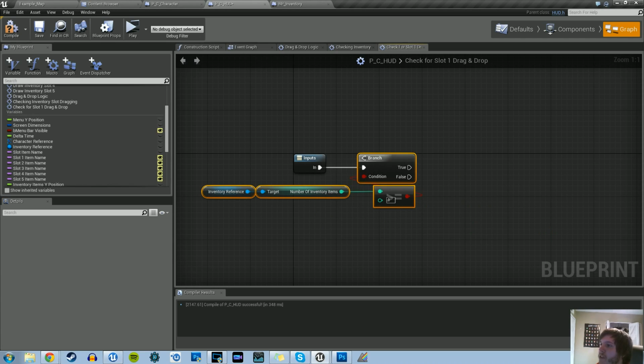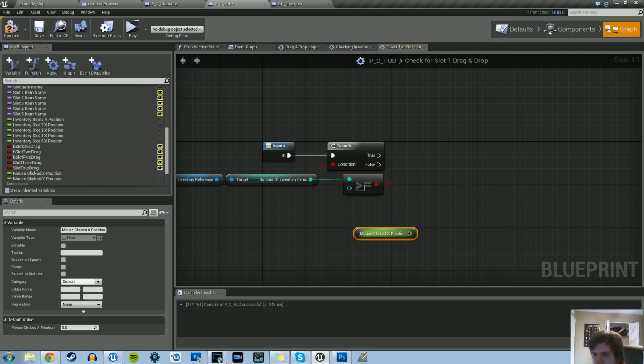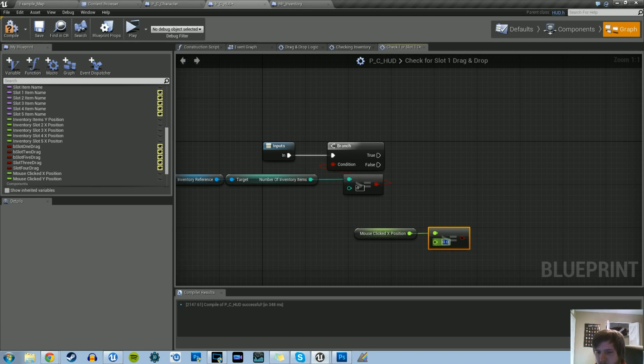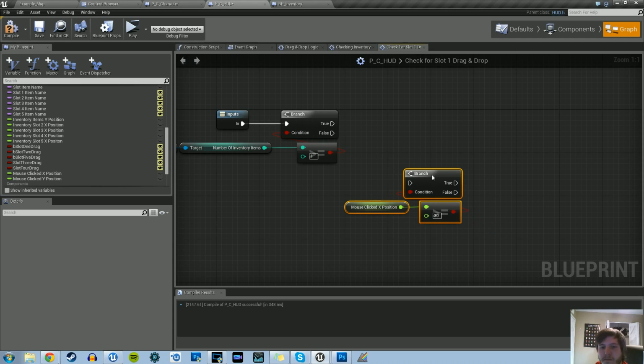So if it's greater than or equal to 1, then we know for sure there's going to be items in our inventory. And from here we're going to need to check the mouse clicked X position to see if it's in range of where the first item would be in our inventory slot. So let's grab that reference here for the mouse clicked X position. The numbers I have here were hard-coded in, so just follow along. We're going to see if that float is greater than or equal to 30. We're going to do a branch off that, and plug the true into this branch.